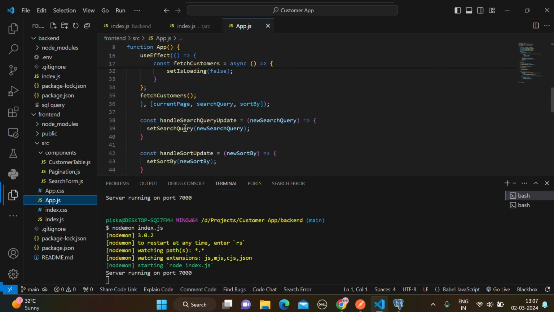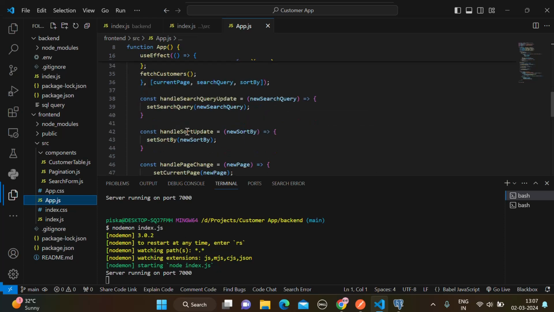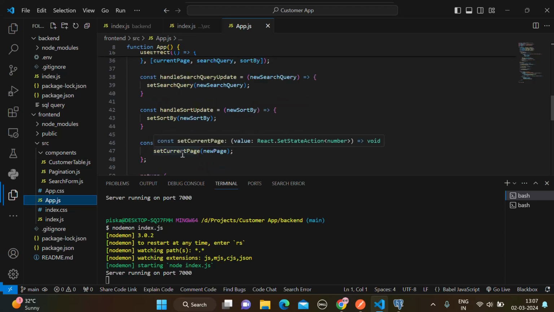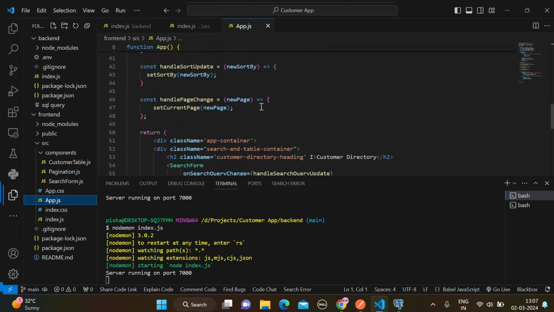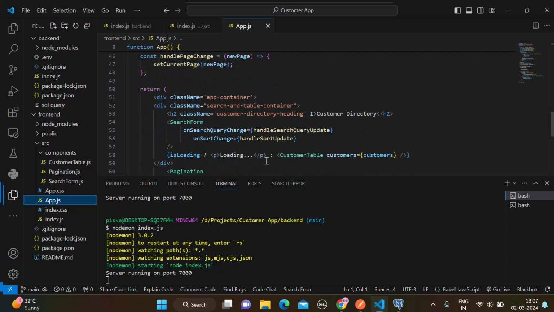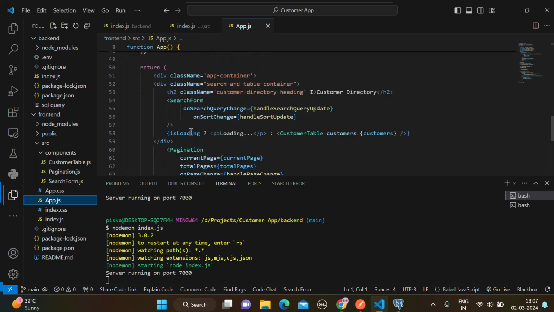And I got the handleSearchQueryUpdate method. In this, I set the search query to the new search query. handleSortUpdate handles the sort by, and handlePageChange handles the current page number. In the return of this app function, I got a heading first, Customer Directory, and 3 components: search form, customer table, and pagination. In the search form, I send handleSearchQueryUpdate and handleSortUpdate as props.